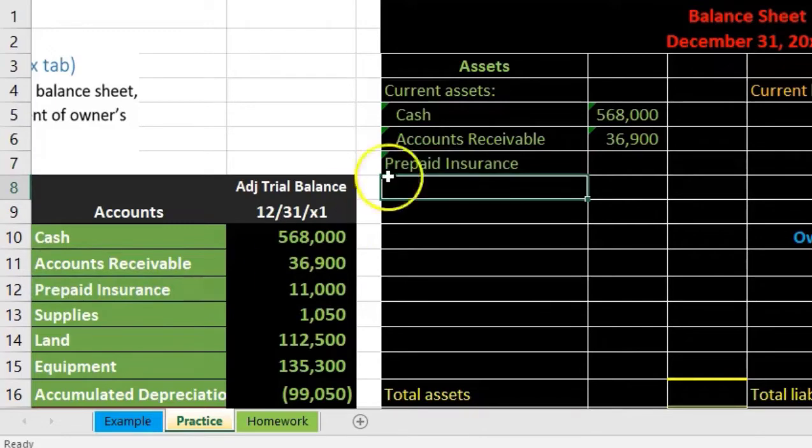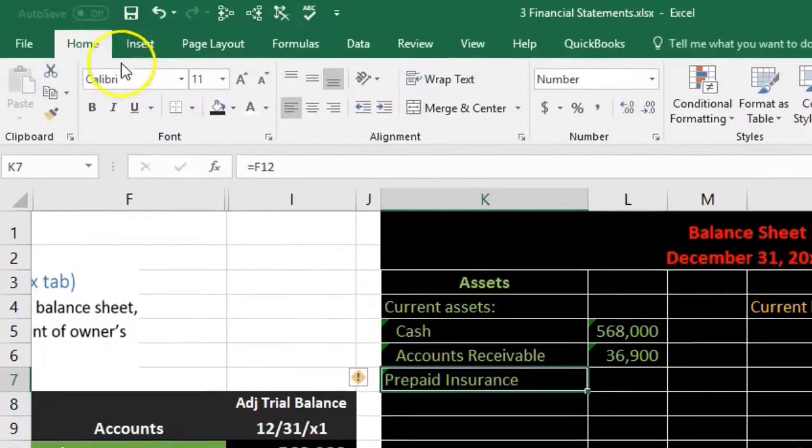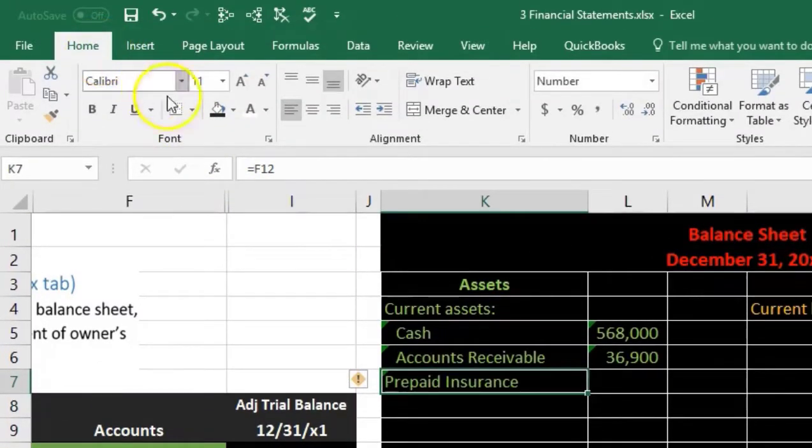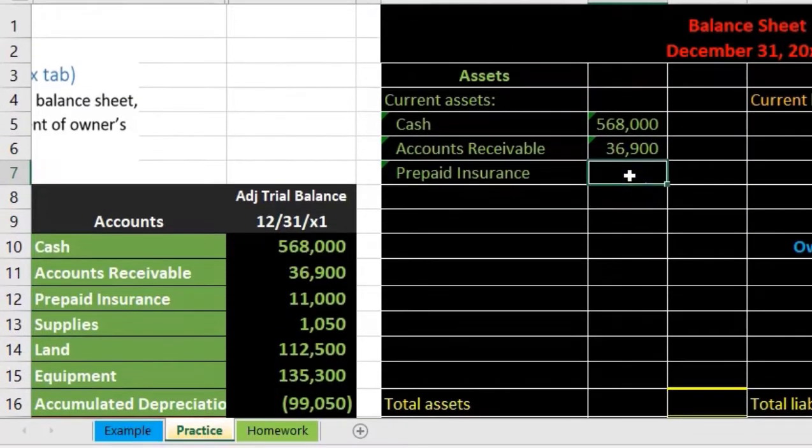And enter, put our cursor back on it, formatting already done for you probably. Home tab, alignment, increase indent. Then the amount, L7 equals, we're going to point to that 11,000 and enter.